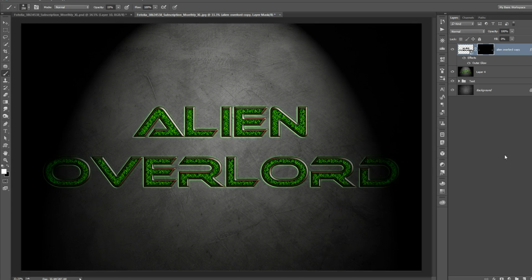And if there tends to be too much of a glow, you can pull it back by lowering the opacity of this layer down. I'm going to lower it down to just a little bit under 90%. Lower it down to, that's better, 79%. And there you have your Alien Overlord text effect.